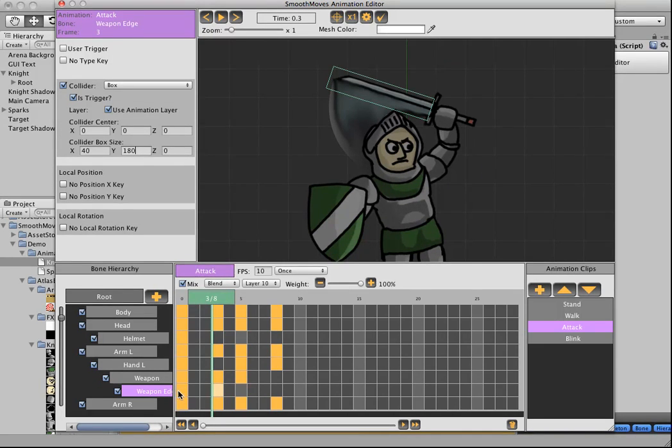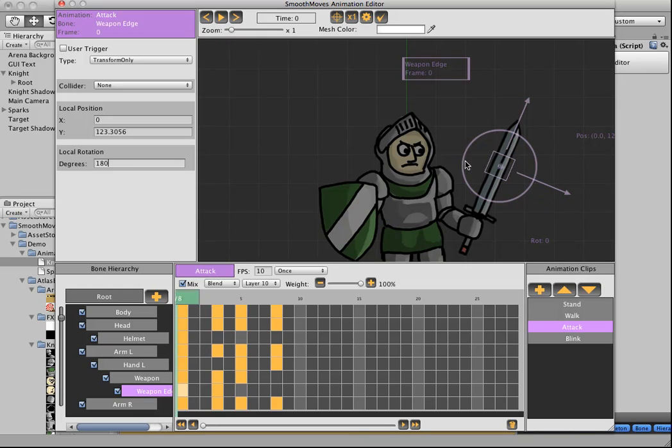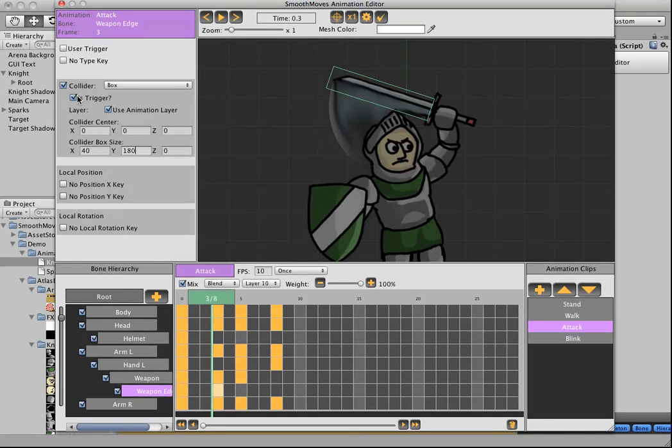Okay, so now our weapon edge is somewhere in the middle, so wherever we hit with a sword, it'll calculate the closest point to this location and not this location. And you can keep this as a trigger instead of using the collision event. So that's the other way you could do it.